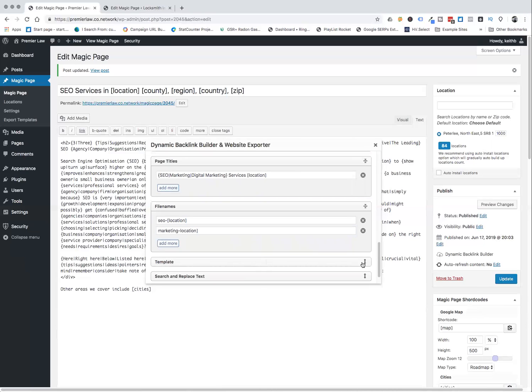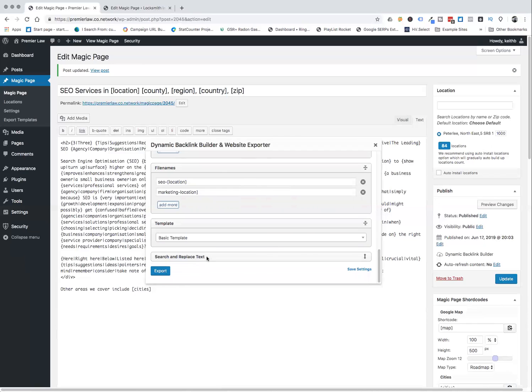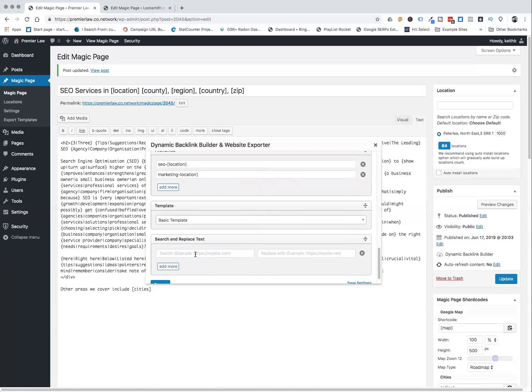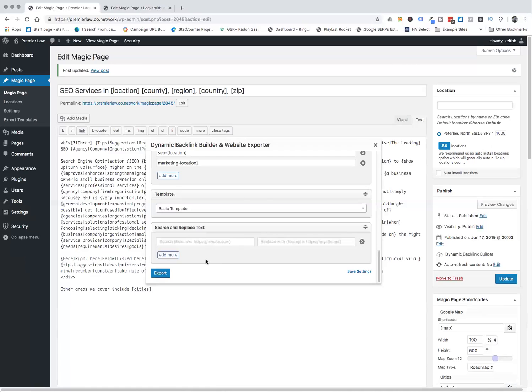And template, we've only got the one, we've only got the basic template. If that's not there, that's because you haven't updated your magic page the first time, because that gets created when you do your first magic page. Search and replace text is basically if you run it once and you want to replace some stuff in the text, it will do it. I tend not to use it because I use X fields for everything, so I change stuff in X fields.